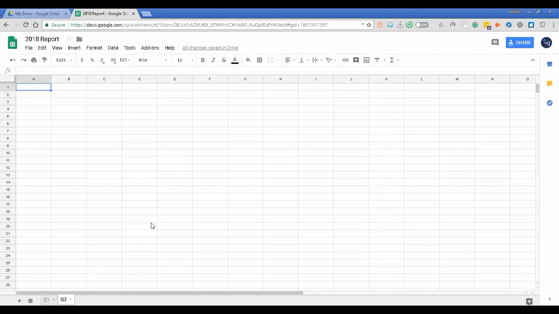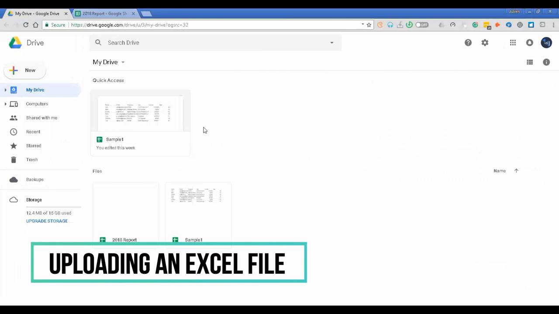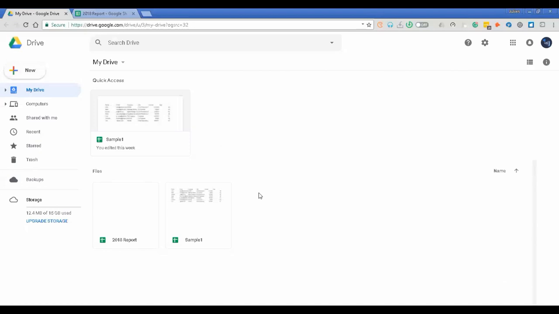Everything that you've done or everything that you are doing to your team or to your client. There you go. And also, you're able to upload files to your Google Drive. Upload Excel files and they will be converted to Google Spreadsheets. But before you do that, I want you to check the settings of your Google Drive.